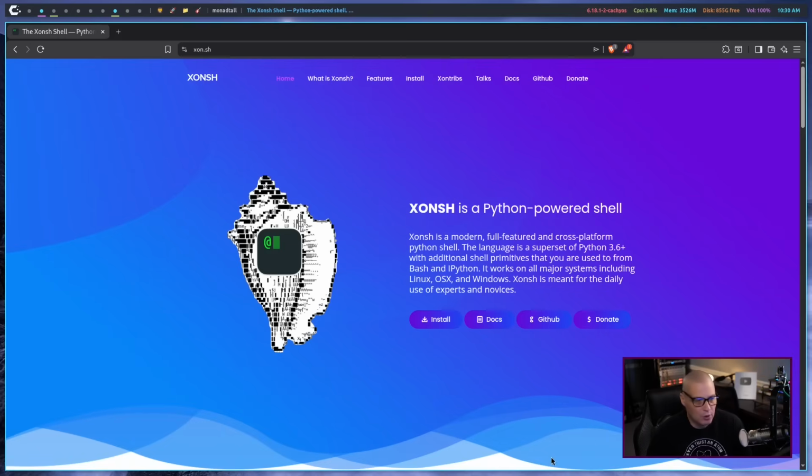Now, Xonsh is cross-platform, so even though I'm using it on Linux, Xonsh is available on both Mac and Windows as well. And according to the blurb here on their homepage, Xonsh is meant for daily use of experts and novices. So you don't have to be some super genius or some Pythonista to use Xonsh.